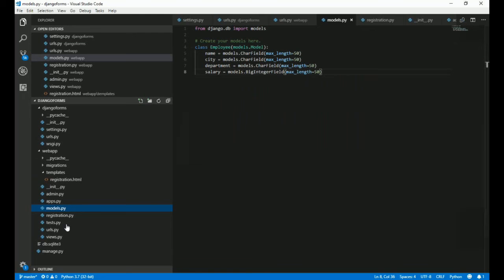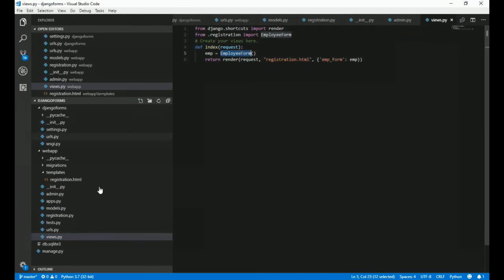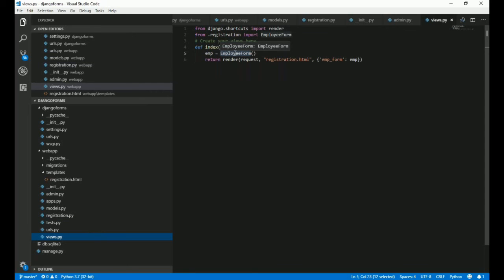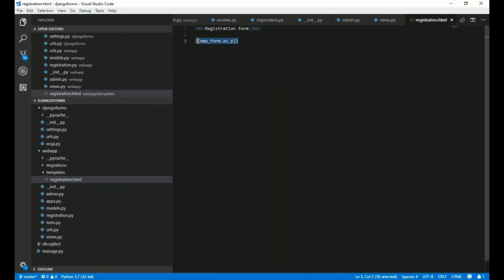Then inside my views, I consumed my employee form. For doing this employee form, I created a file called registration.py, where I used a serializer, which will convert your model into JSON format. I created an object for my employee form, and I passed this employee object into my HTML, and inside my HTML I used this variable as is. We can add additional customization, additional styling like CSS. We can apply CSS and JavaScript validations based on our requirement.